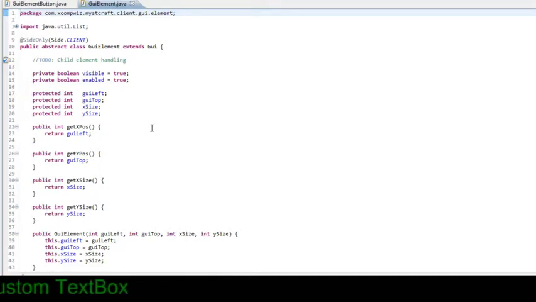Yeah, I spent many hours refactoring my GUI stuff, and it was fun. I enjoyed doing it.